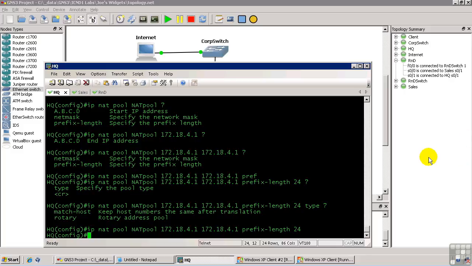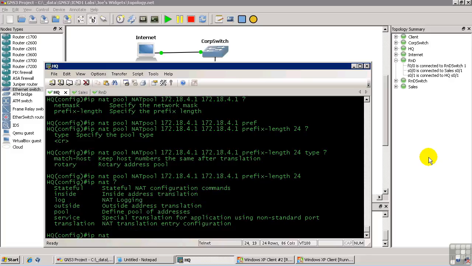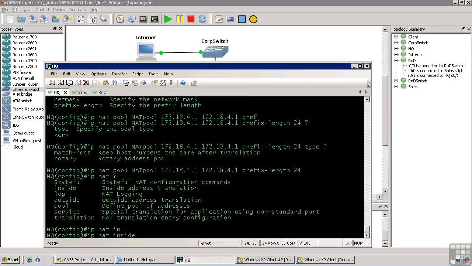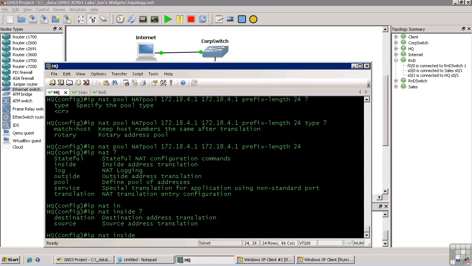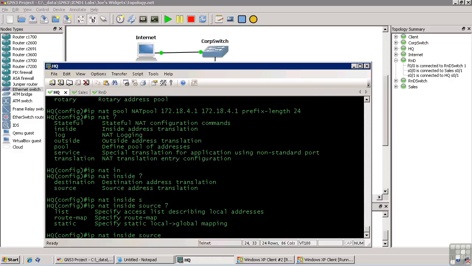So the next command we will enter will be ip nat, and we're going to say inside address translation because that's what we want to do. So we'll do ip nat inside. And in our case, we are translating the source addresses. You can translate the destinations as well, but we don't want to do that because we want to be able to go to any destination we want to. So we'll say inside source, and now we have to specify which source addresses we want to translate.